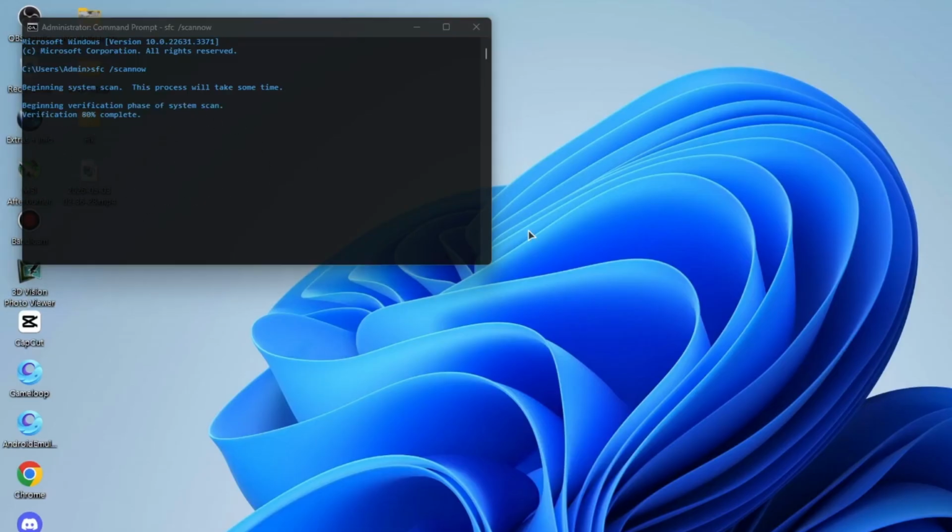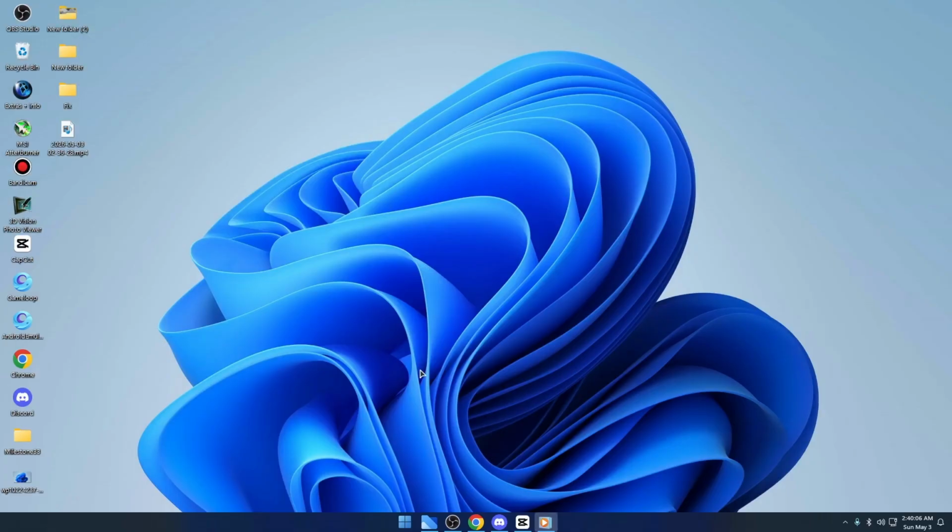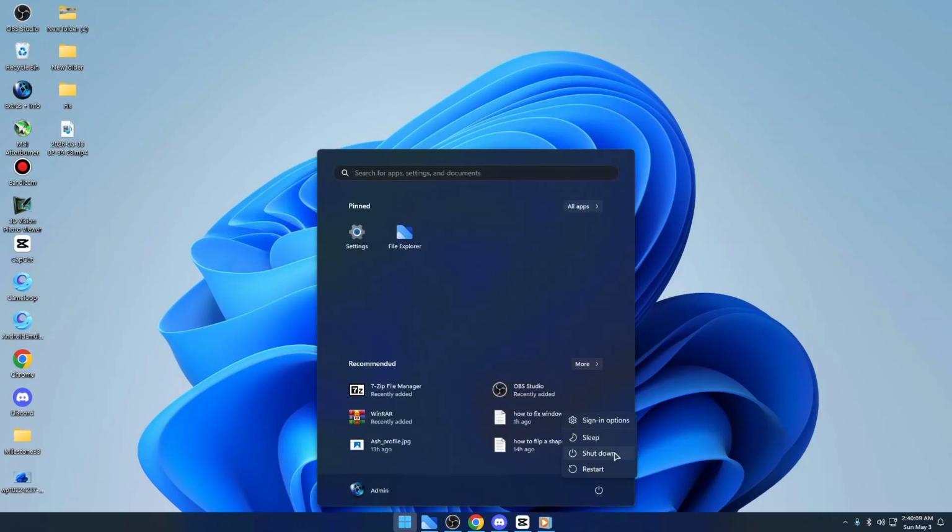This process may take several minutes, so wait patiently. If any issues are found, Windows will automatically repair them. Once the scan is complete, restart your computer.